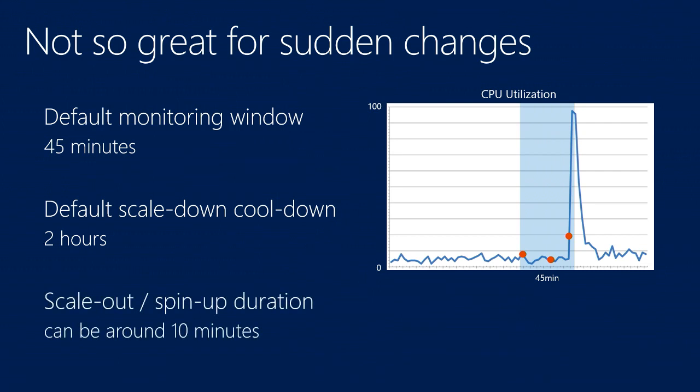Also, another thing to bear in mind is particularly around cloud services. The actual spin-up time for a new instance of a cloud service can be around 10 minutes long, because it needs to create a new virtual machine, deploy some content onto it, add it into the load balancer, adjust a whole bunch of other settings in the background before that instance would actually fully come online and start making an impact to your deployment.